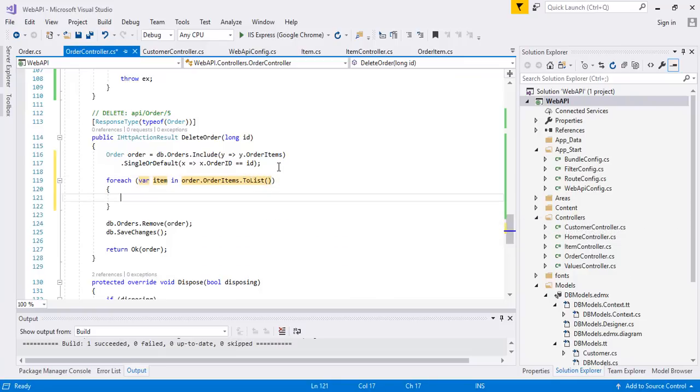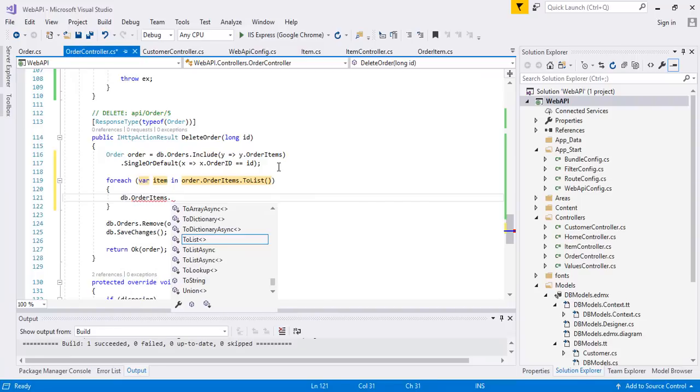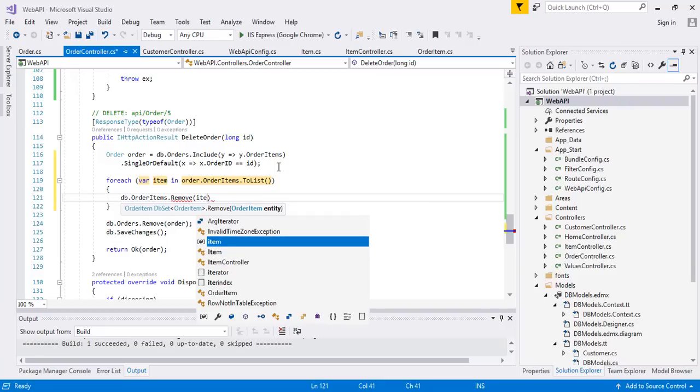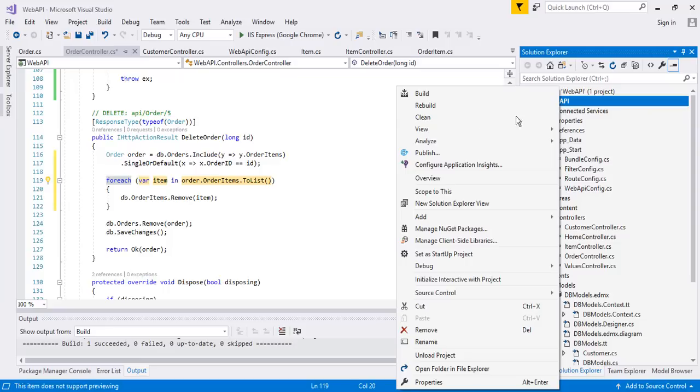Inside that we can do this. The db.orderItems.remove function can be called. Into this function we have to pass this item variable. So here we have done with the delete web API method. Let me build this project.